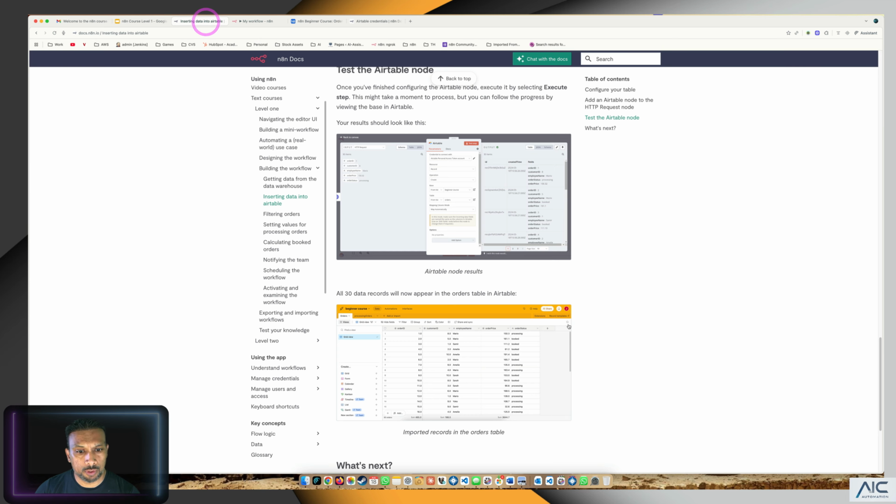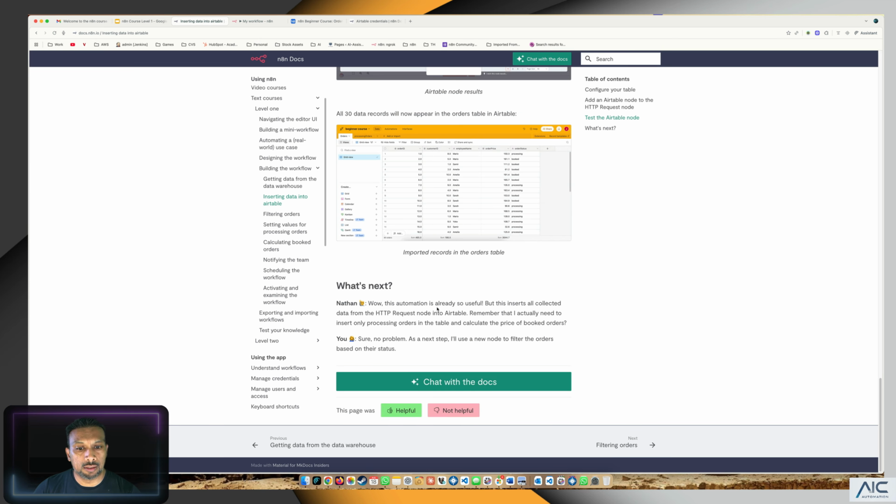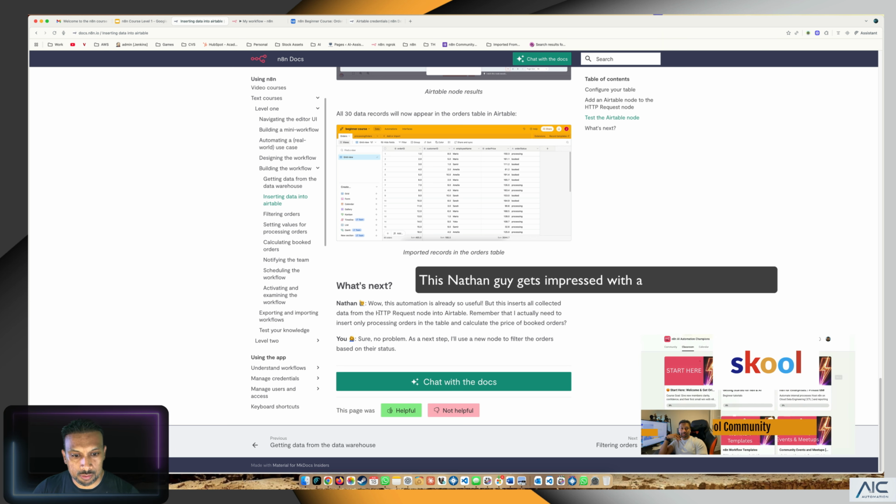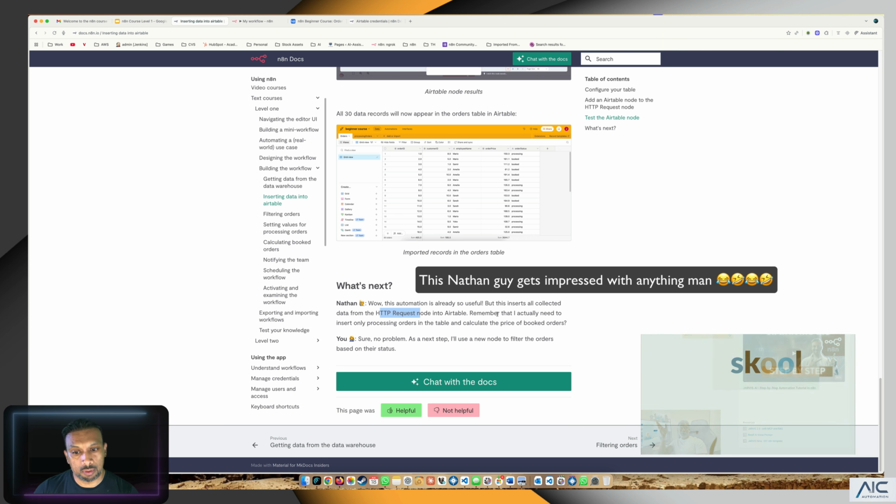So if you go back to our documentation, Nathan seems to be super happy. Wow, this is already so useful. We are using HTTP request, Airtable. Remember that I actually need to insert only processing orders in the table and calculate the price of booked orders. What he's saying is that he needs only the booked orders, right, for processing.